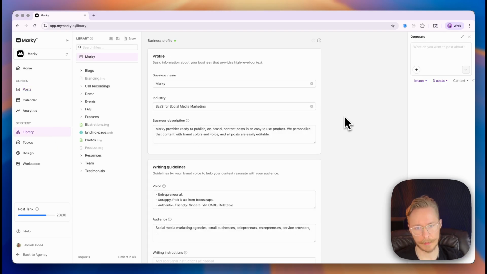Here I have the library, and this is kind of like a folder system for anything that you'd want to post about or have Marky know about when it's generating posts. In here, I have a whole bunch of stuff that I've set up already. Now, most accounts, we auto create files for you, so you should have a little bit in here, but where Marky really shines is when you get your library built out and add a lot of context for Marky to pull from. In this library, we can look at different files we have.